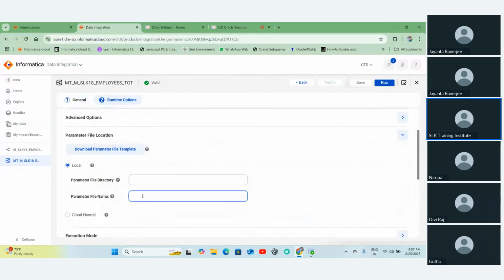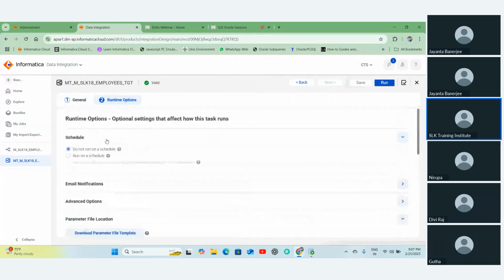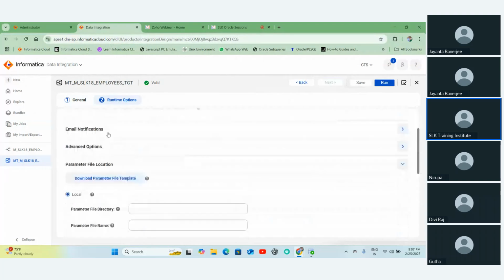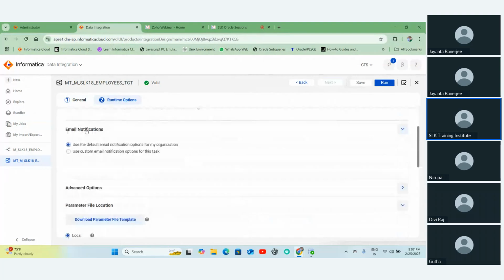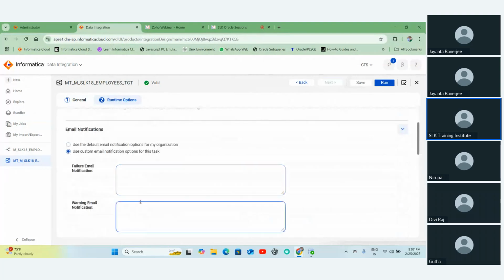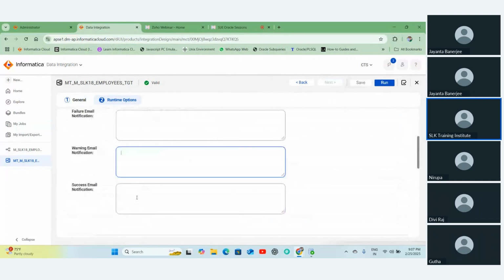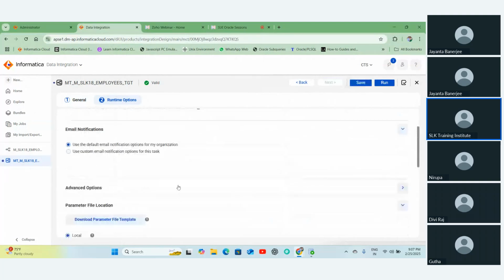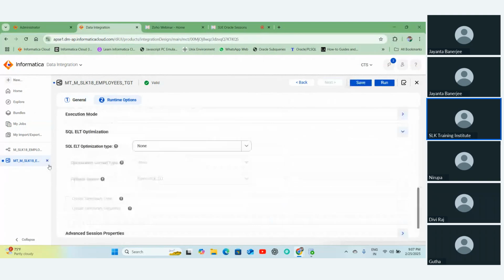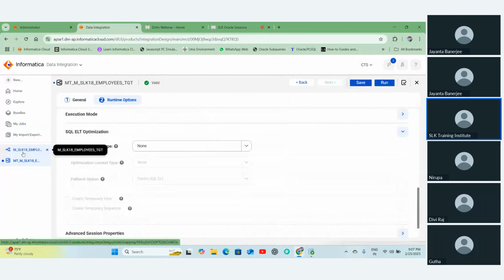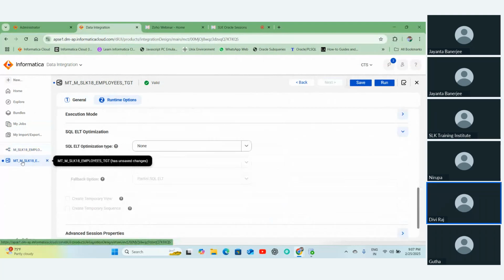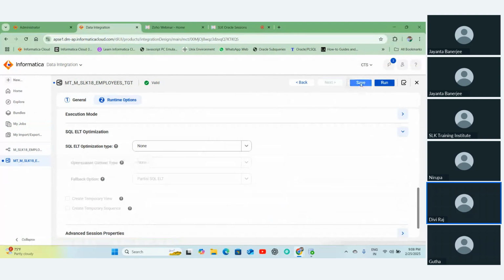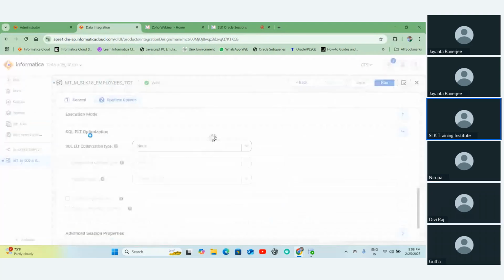Okay, and if we want to schedule any mapping task, we can schedule it. If we want to send any email notification, like on failure notification, on warning email notification, or on success email notification, there are certain options here. If we want to use these options, we need the mapping task. Also, when we are going to create a task flow, we cannot directly select the mapping. We need to select the mapping task only. So that's why the mapping task is mandatory. While creating a task flow, we don't have an option to select the mapping. We have only the mapping task.